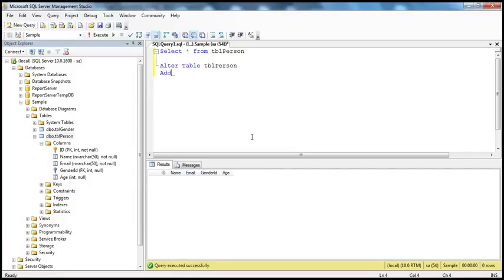By adding a unique key constraint. So add, what do we want to add? We want to add a constraint and give the constraint a meaningful name. So UQ for unique key constraint, underscore, on which table are you creating this constraint? On TBL person table, and on which column, email column.